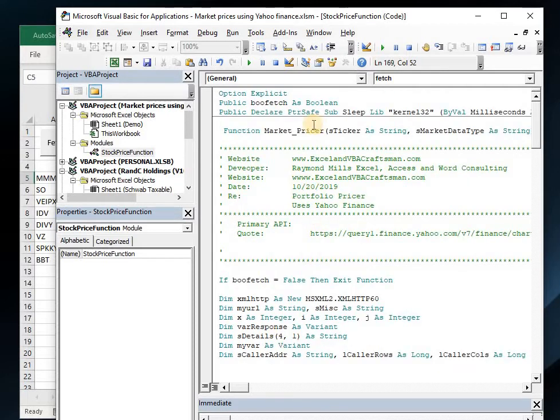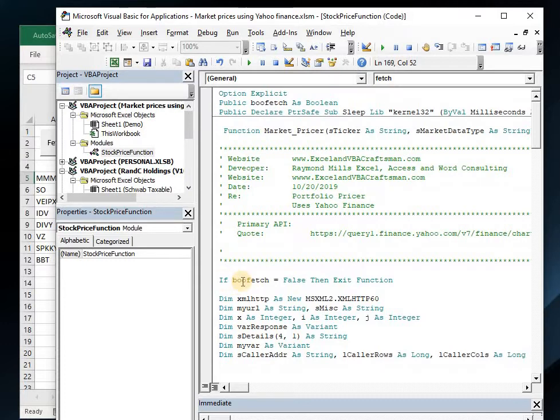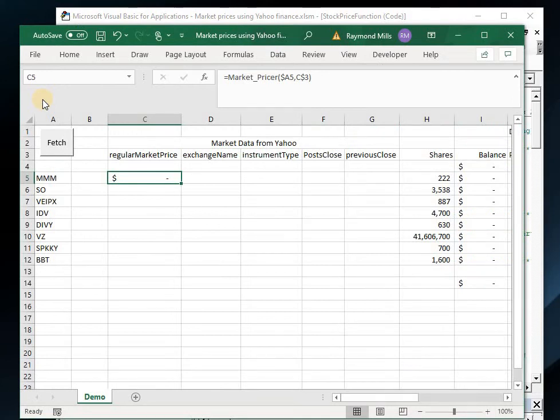So if you look here, the function market pricer, which takes two variables, you see that up here. I'm Ray Mills, and I'm with Excel and VBA Craftsman. Now, we use an HTTP request to pull it down, but in the very beginning, I check if bool fetch is false, then exit the function. In other words, don't go out and do a server retrieve. So the purpose of this is to manage the number of times you go out to the server.